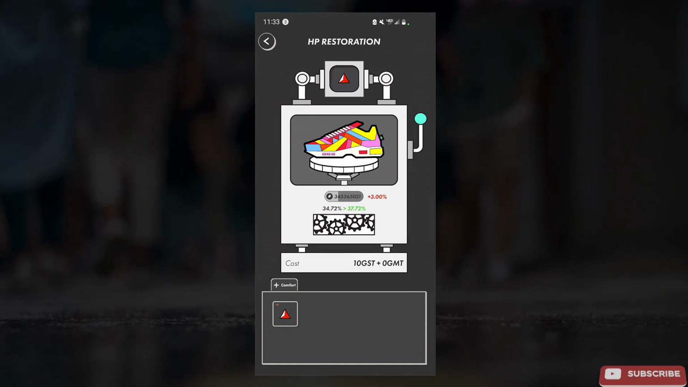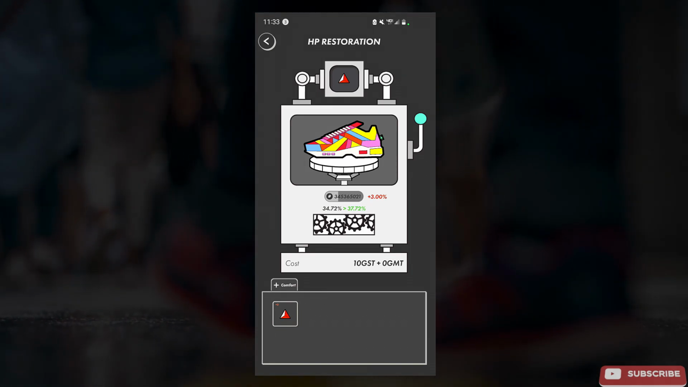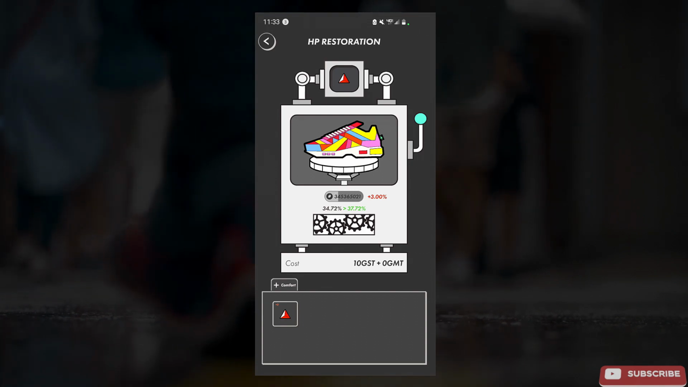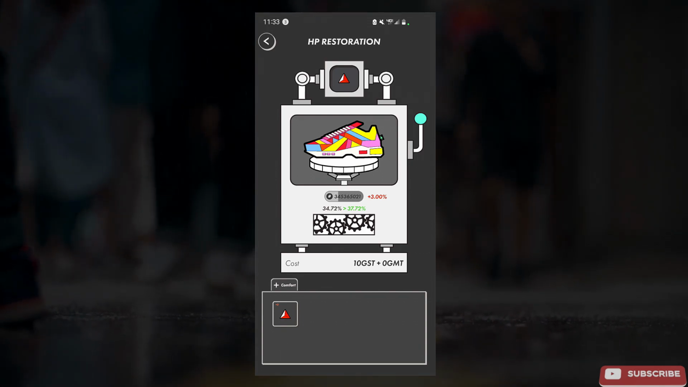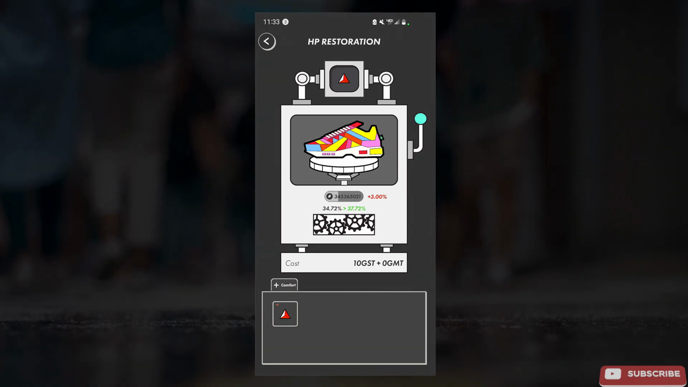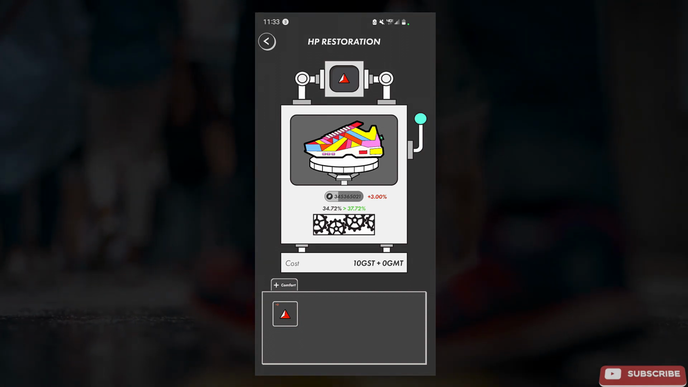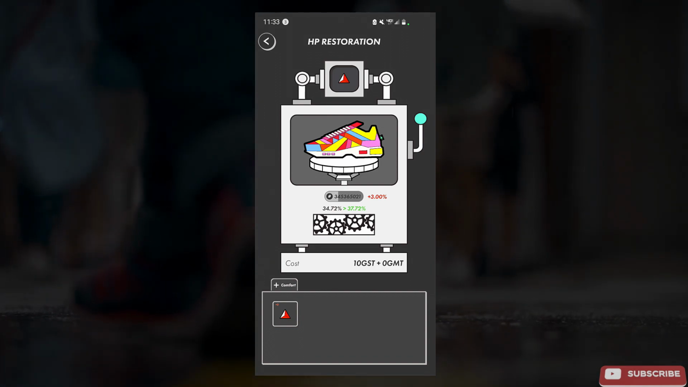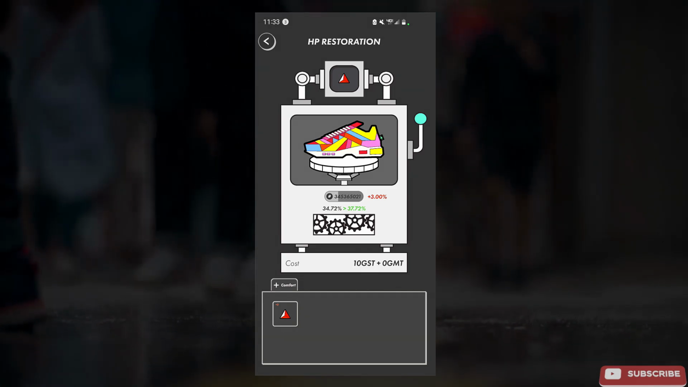You also need, if you look here, 10 GST. You don't need any GMT. This will restore 3% of my sneaker. This is a fundamental part of the game. You have to restore your sneakers. Once your hit points are at 0, you cannot earn anymore. So it's going to cost GST plus a gem in order to restore this sneaker.